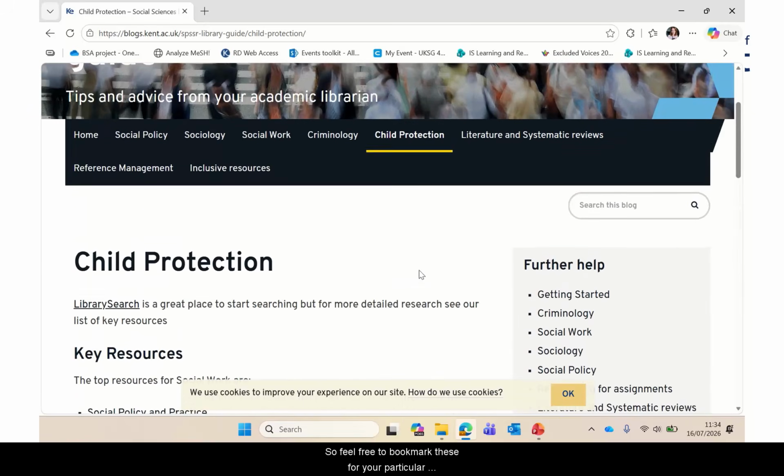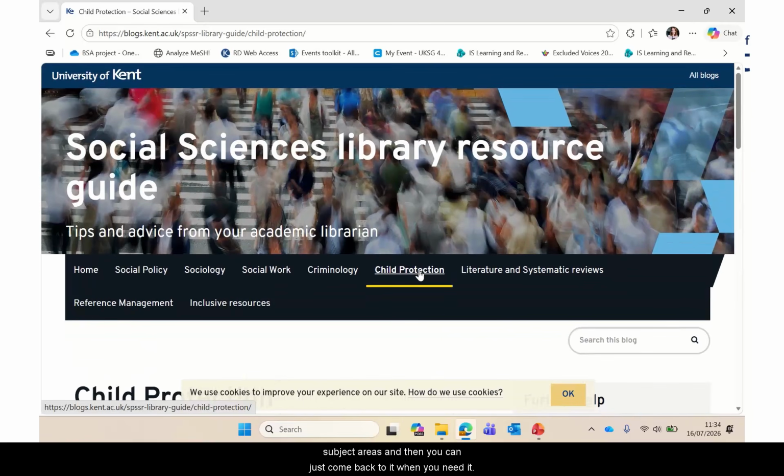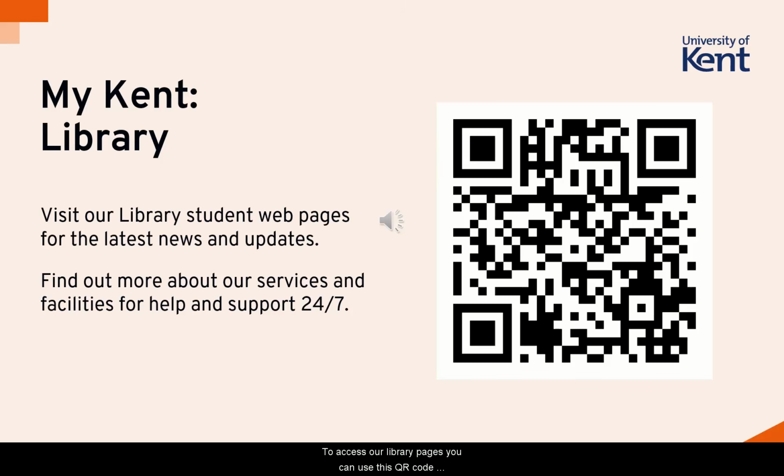So feel free to bookmark these for your particular subject areas, and then you can just come back to it when you need it. To access our library pages, you can use this QR code, and that will take you straight to the library web pages where you can find out more about our services and facilities for help during your studies and support 24/7.